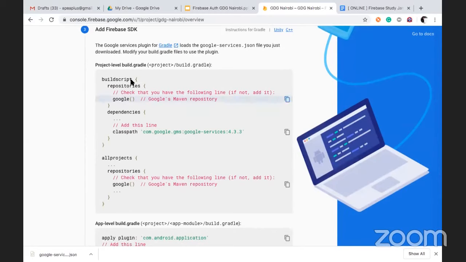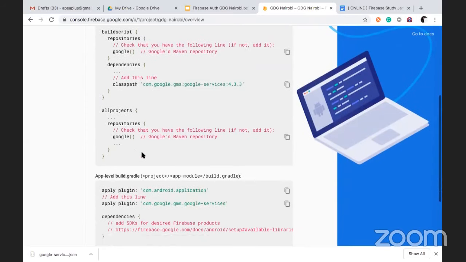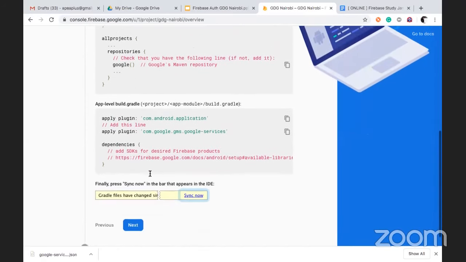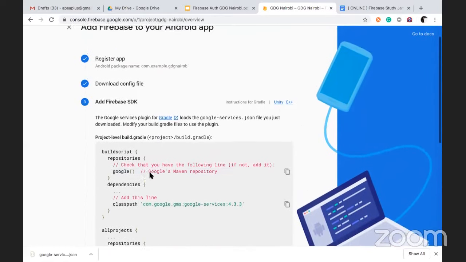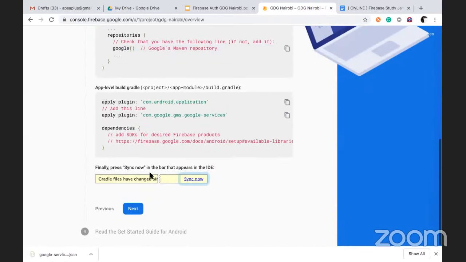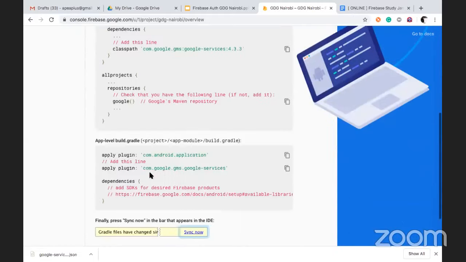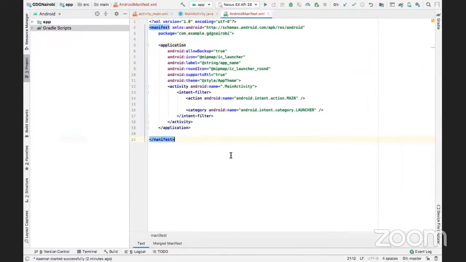We're going to be modifying two files. One is the project level build.gradle file, and the second one is the app level build.gradle file. We're going to be modifying those files in the next step. And after that, we click on sync and we are done.